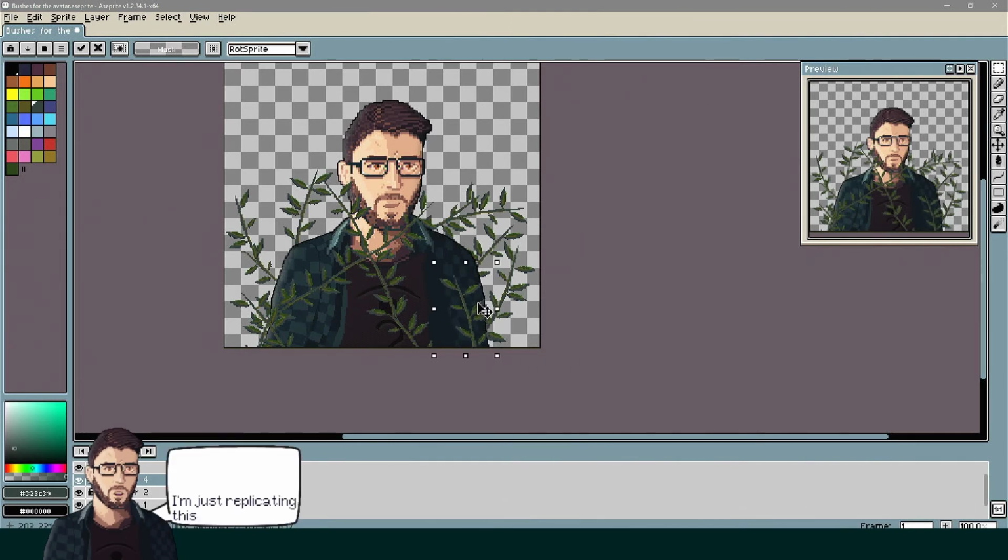I'm just replicating this thing over and over. I'm not doing anything else. It's just keeping it simple and easy. As I said, I just need to get this done. It doesn't need to be perfect. I just need to have something to work with.